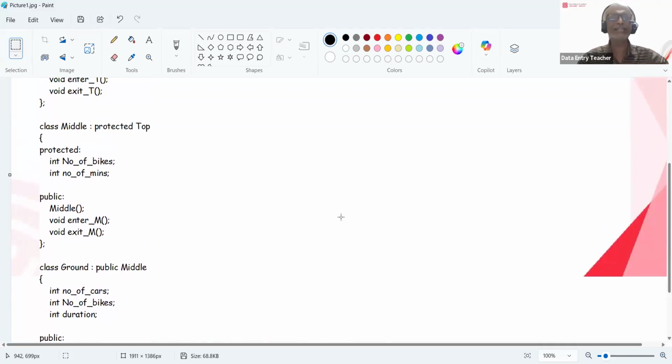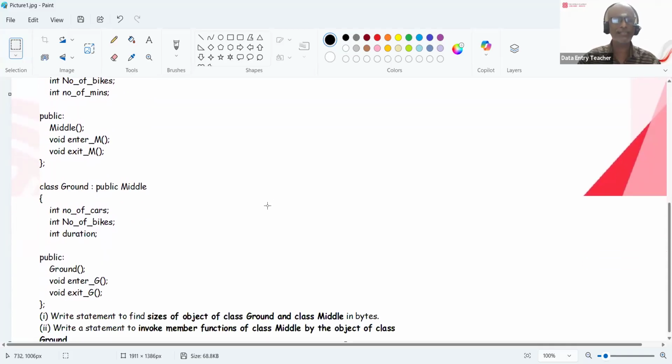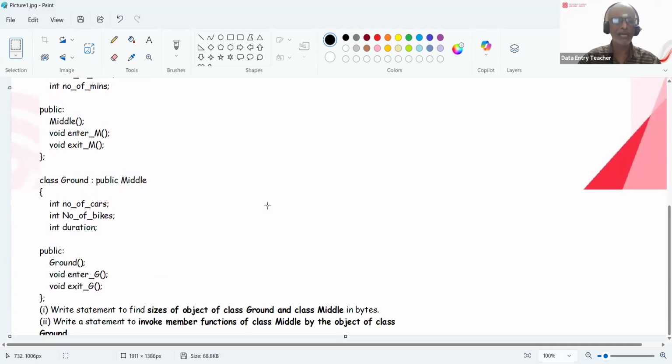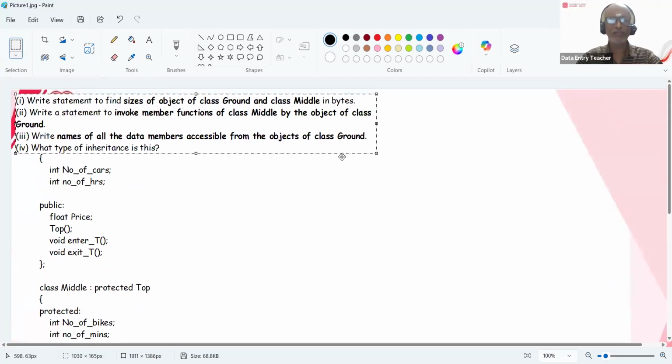and ground is inheriting the middle class with the public access. So the members are number of cars, number of bikes, duration, and then public is you are calling the constructor ground, and the member functions of ground are enter G and exit G. So now there is no space. Let me write the questions there. So the 4 questions, I'm writing it here on the top. You see, these are the 4 questions.